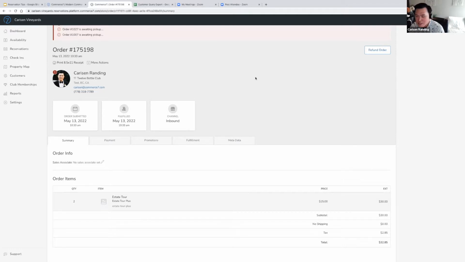So on cancellation, it doesn't automatically refund the fee. So then if you don't want to refund, then you can just leave it at that point. And then if you want a refund, then you can go into the order and perform a refund order and get that funds back.